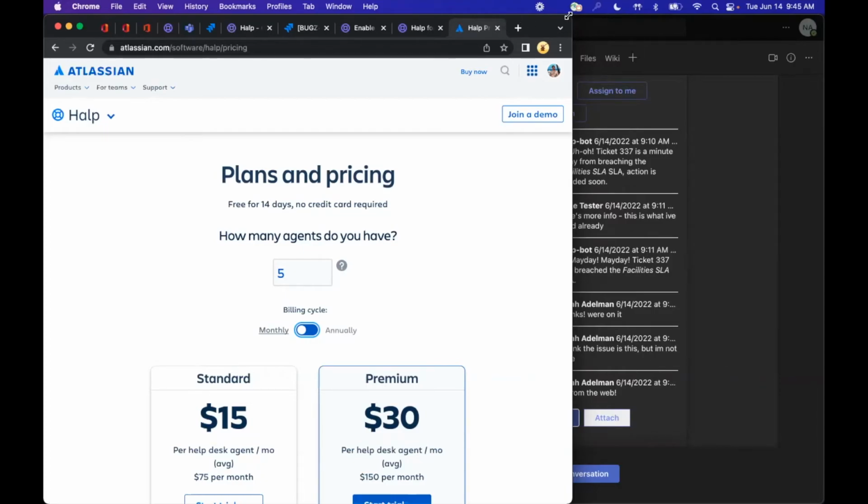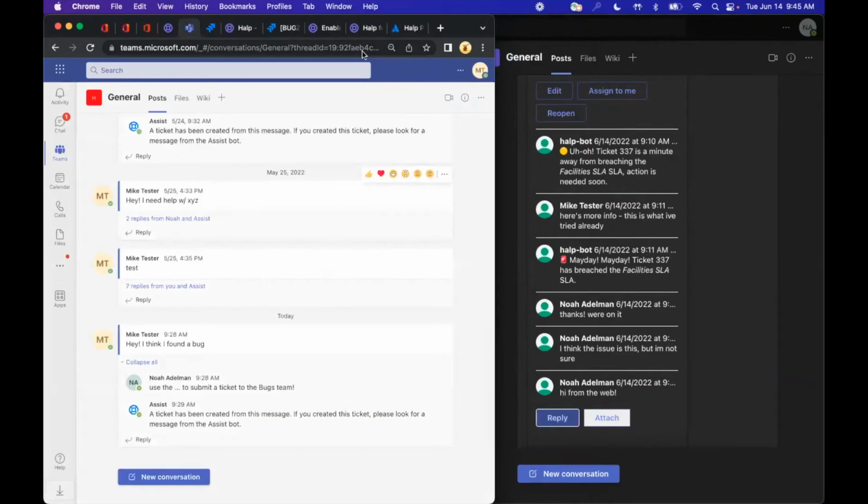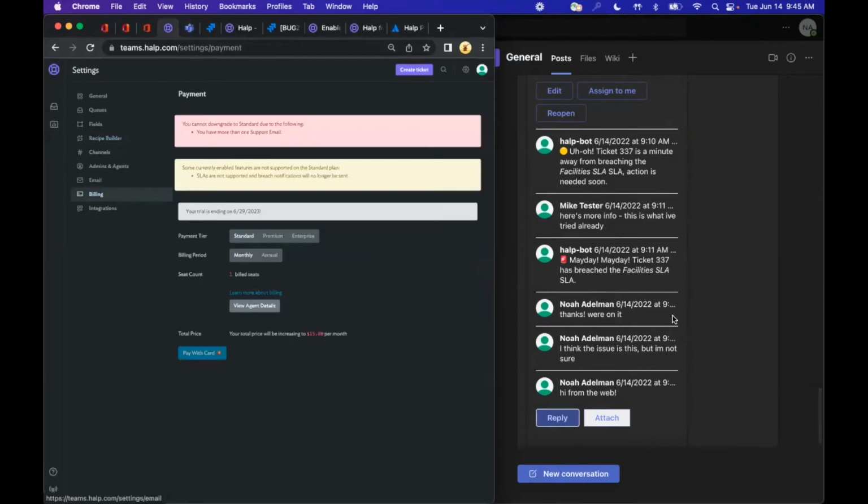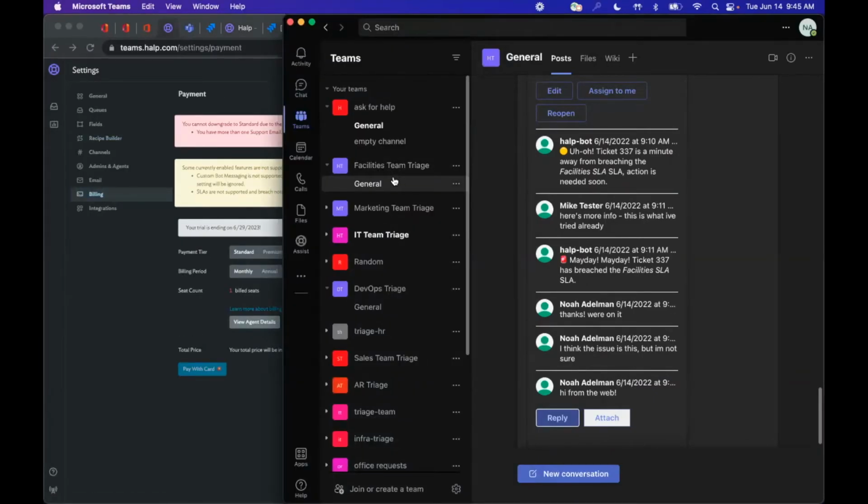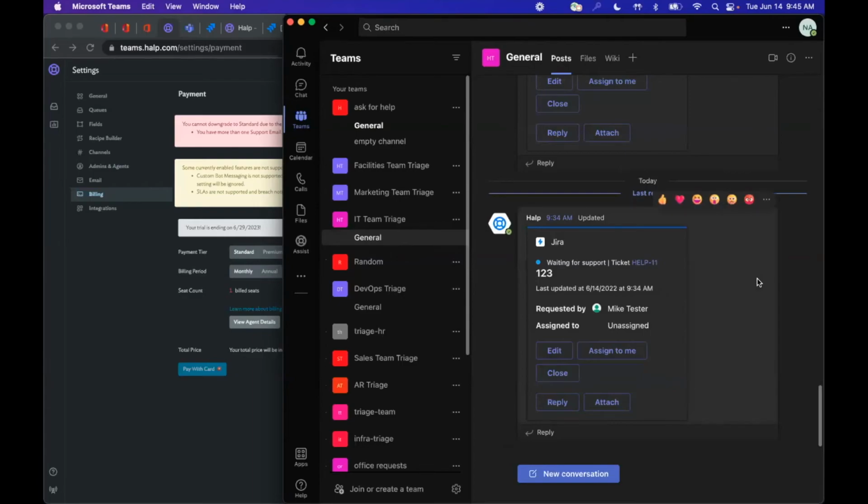The way that Halp knows who's an agent is based on the membership of your triage teams. When you set this up, the triage teams, like the IT triage and facilities triage and so on, should always be private because you want to control who's a member, right? So if we have an IT team and there's 5 people in this team, by the merit of being in this team where tickets land, meaning I can work on them and do everything I need to, I'm counted as an agent and I'm part of your billing.